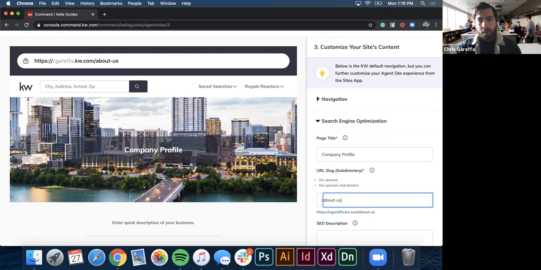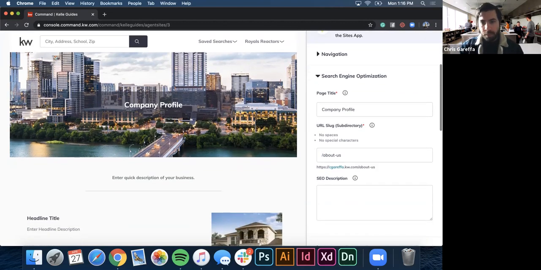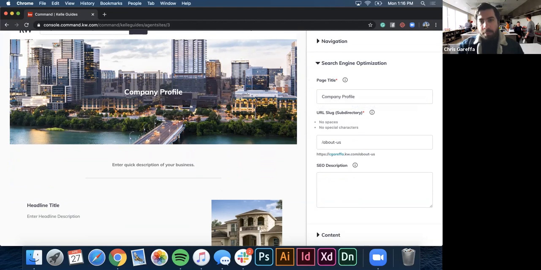Now, where it says slug, that's just going to be where the URL is. So if I put this, as you can see, it changes on the top. Or I can put something like, about us. So these would just essentially be the way that it appears on my website as a URL slug.